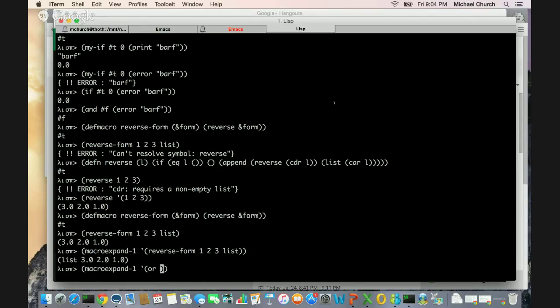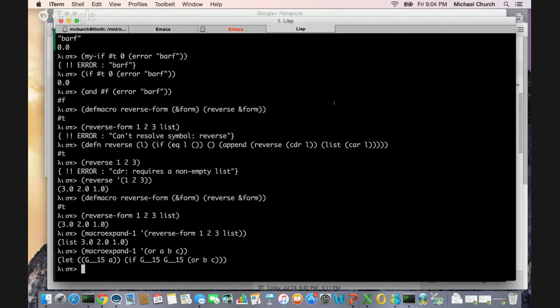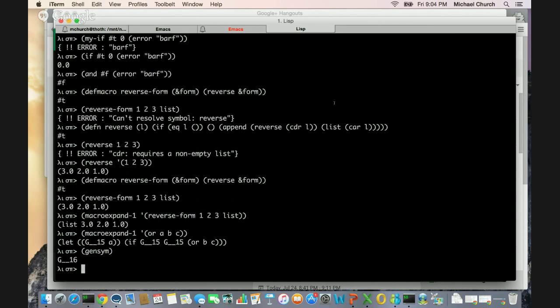So let's talk about or. Or does a let. It uses a generated symbol, or a gensym, which is something that the language hasn't seen yet, or shouldn't have seen yet, just to avoid scope collisions with things that might exist. It lets that symbol equal the first thing, and then it says if that, as soon as it gets something that's truthy, it returns it. And I should mention that everything but false is truthy in this particular Lisp. And if not, then it will go to or b c.